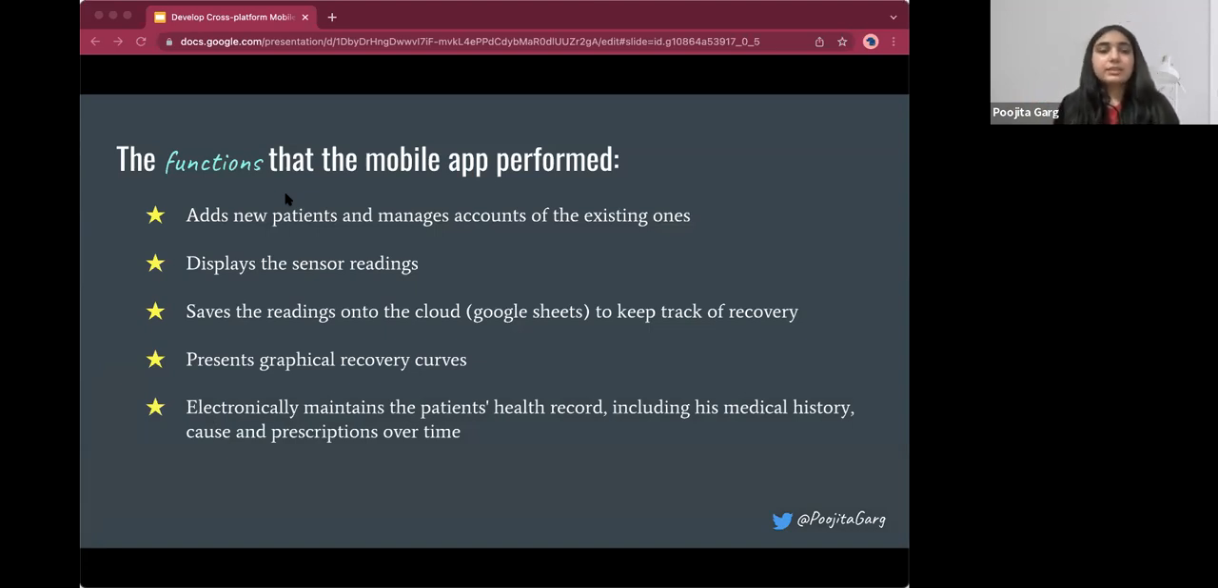Since these are not just the functions which the doctor might need, we added other functions as well. Like we added a mechanism to add new patients, a complete patient database, to add new patients and manage the accounts of existing ones. Displaying sensor readings was the primary objective. And then also insert graphs of the recovery curve so that the recovery could be easily monitored. And all the other patient data and other stuff could be added.